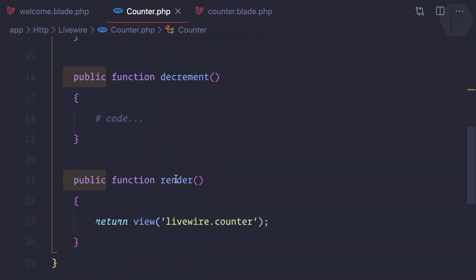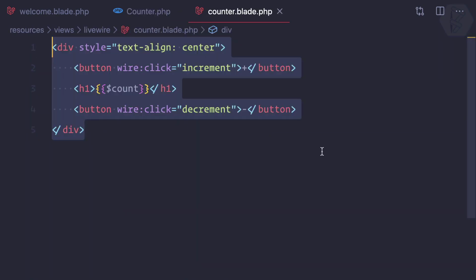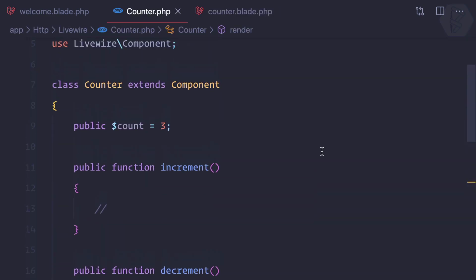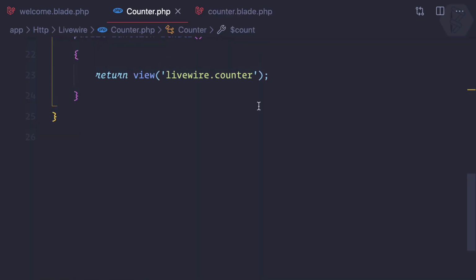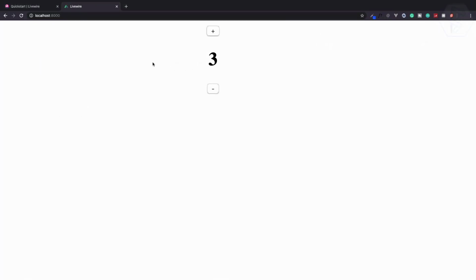So this component is returning this Blade file, which is counter.blade, and any variable defined publicly is available here. So you can see now we are not passing any variable to this view, which is a component called counter. Still, it's going to work. Now let's create the real magic.